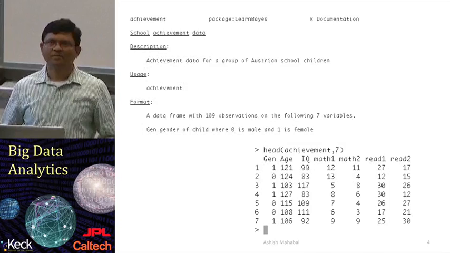In this case, it is about a set of children in Austria, their achievements. There are 109 observations. One of the columns is the age of the children in months. Another column is their IQ. So if you wanted to, for instance, go ahead and plot them, you could simply say plot the age versus the IQ.